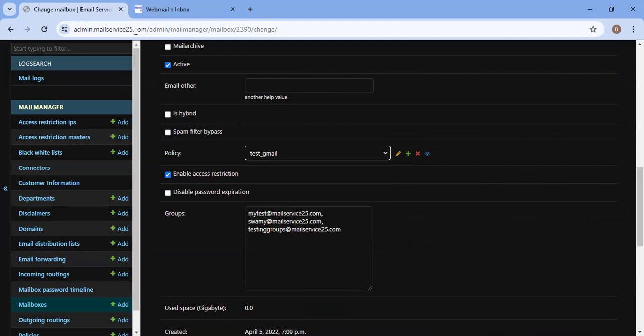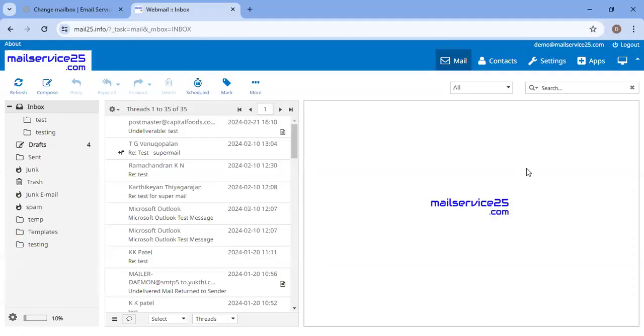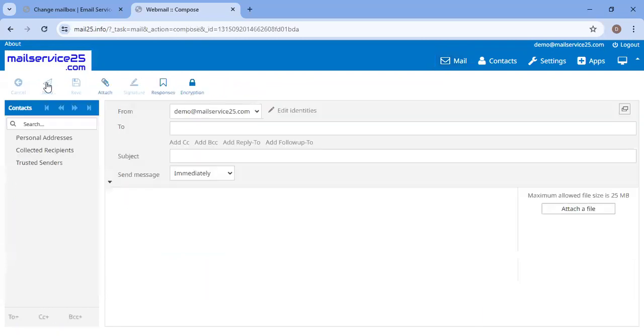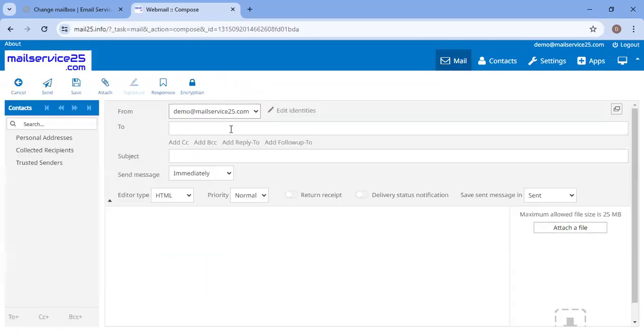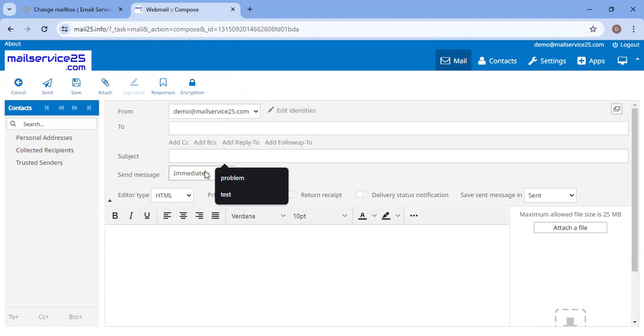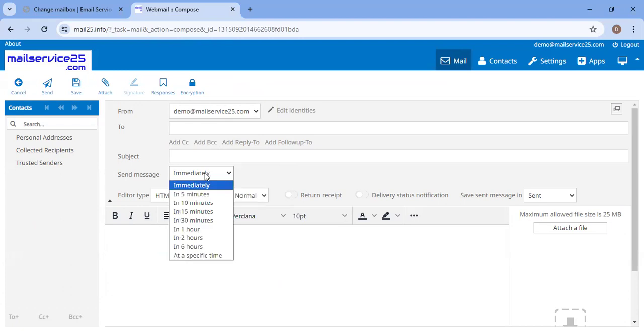Now coming to the webmail, this is the interface of a webmail. In this, we can compose a mail by clicking on compose, the from ID, the to ID, any ID that we have to send the mail to. We can also click on the subject. There's an option called send message.